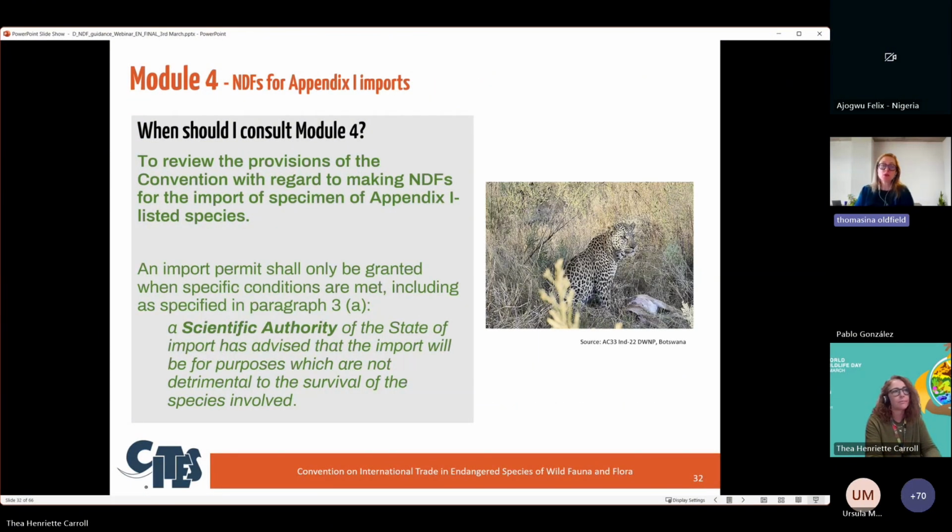Module 4, NDFs for Appendix 1 imports. As Tia introduced earlier, the convention states that an import permit shall only be granted when specific conditions are met, which is that a scientific authority of the state of import has advised that the import will be for purposes which are not detrimental to the survival of the species involved for Appendix 1 listed species.